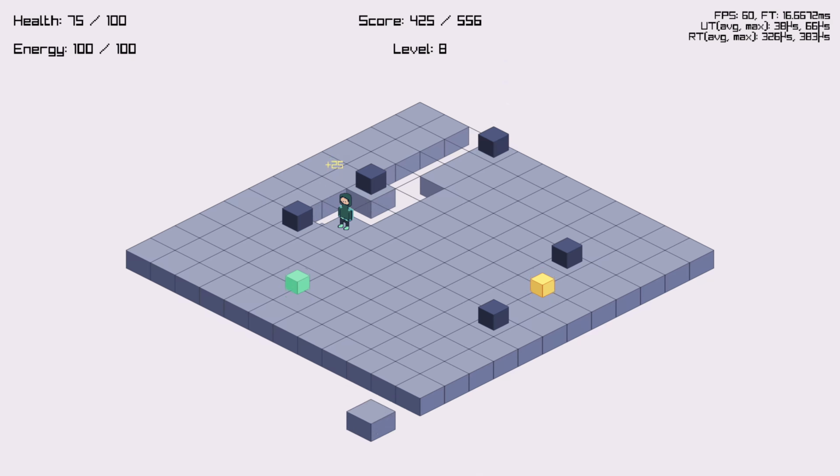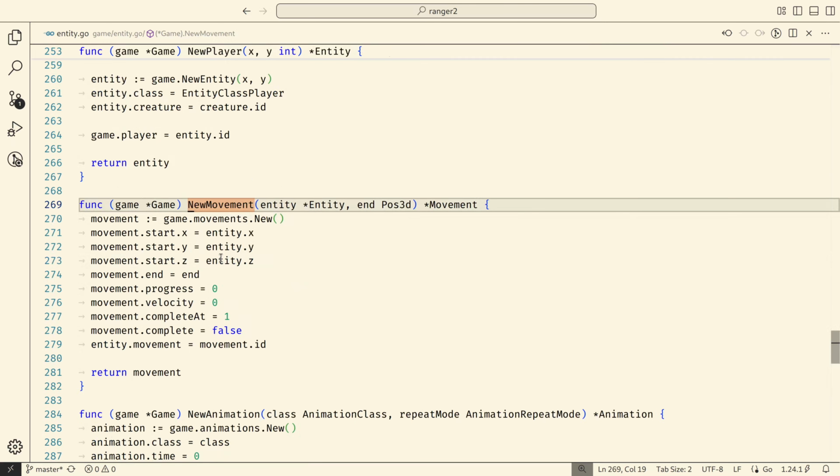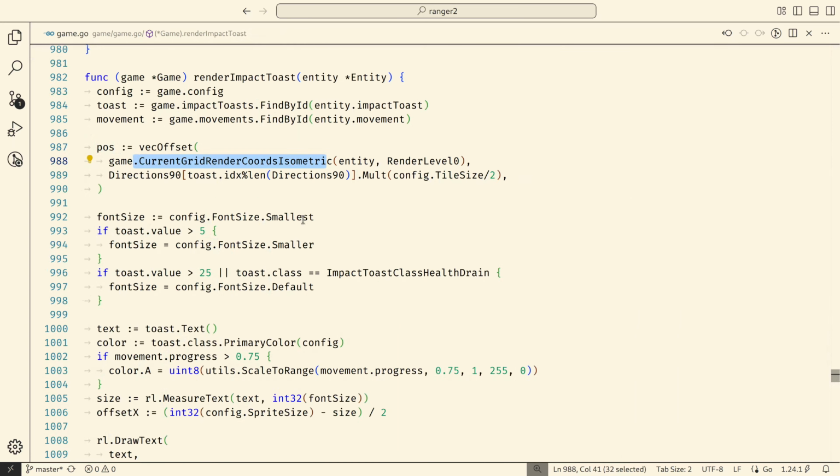To animate position and opacity for number toasts, we are basically reusing our existing movement functionality. Progress of a toast is updated on each tick in our game, and then during rendering, position and alpha channel values are adjusted based on current progress.